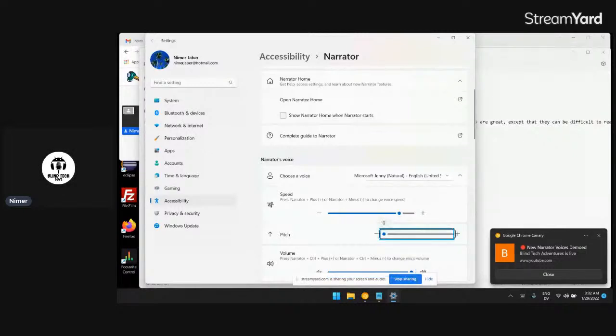Pitch slider at 1, 2, 3, 4, 5. Pitch slider at 5. So that's 5. 6. Pitch slider at 6. So there it starts to go up a little. 7. Pitch slider at 7. But there's a kind of a dramatic increase at that point, right? Pitch slider at 8. 9. Pitch slider at 10. And that's 10.